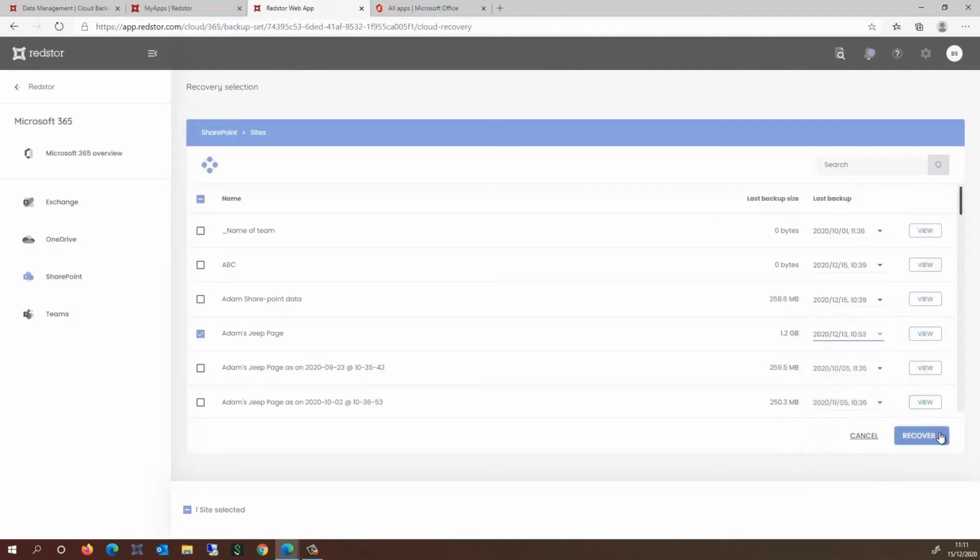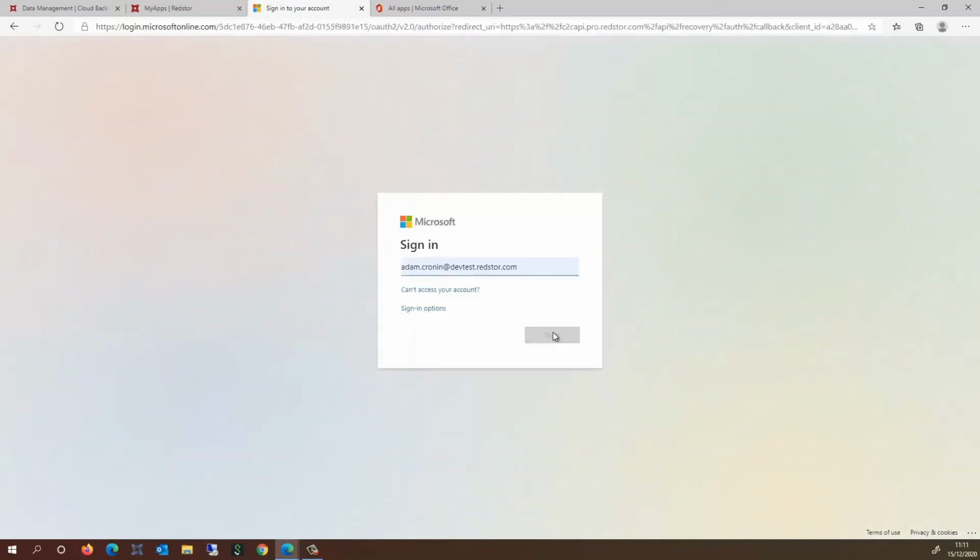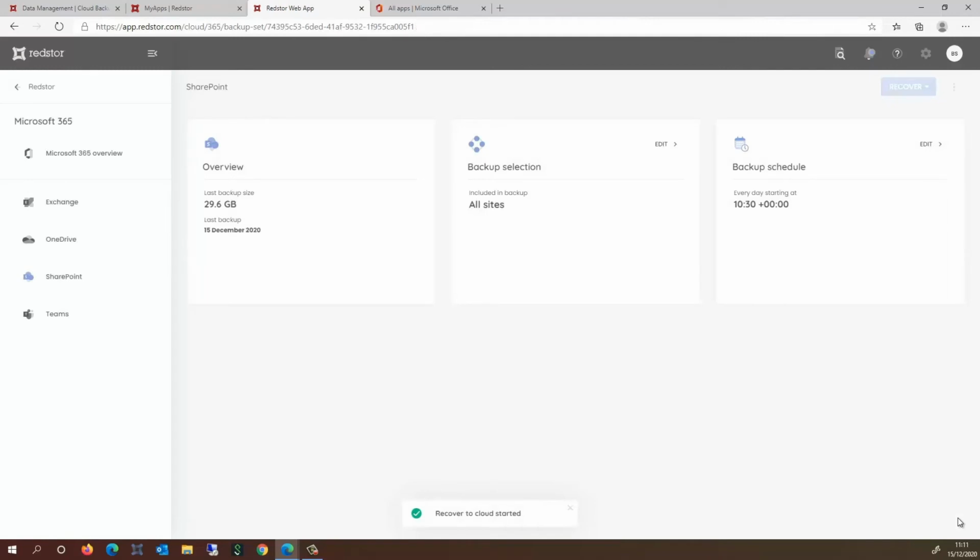then right at the very bottom I can click on recover, and I can either choose to recover to the original site and it will overwrite the files that might already exist. In this case, I'm going to recover to a brand new site, so I'm going to choose that option. I'm now prompted to log in with my Microsoft Administrator username and password. And as you can see at the bottom of the screen, a recover to the cloud has now started. So we'll just have to wait for that data to be restored to Microsoft 365 SharePoint.